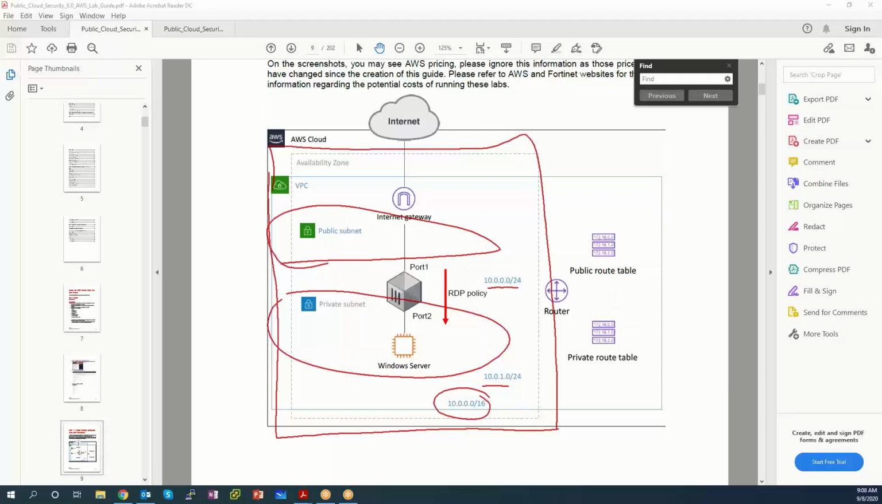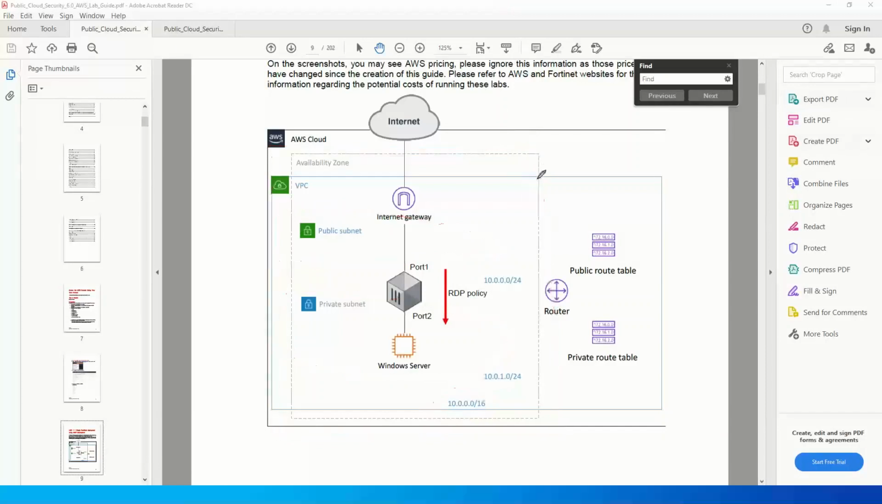Now within this VPC and these two subnets, we are going to deploy a FortiGate. This FortiGate right here is going to have two elastic network interfaces. We've got one that says port 2 and one that says port 1. Basically, there's an ENI plugged into each subnet.